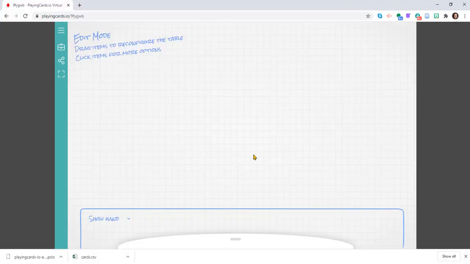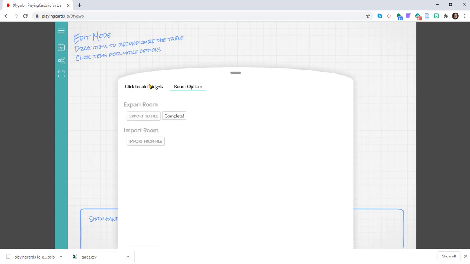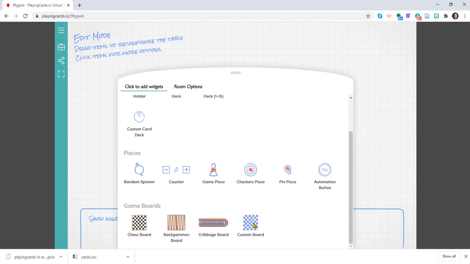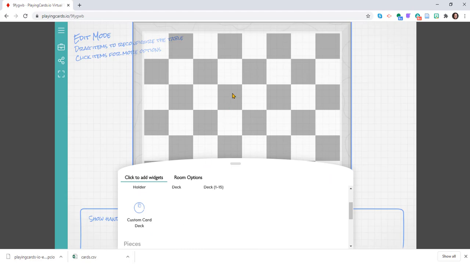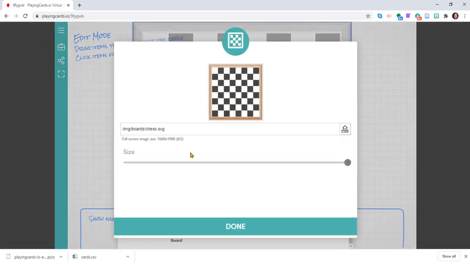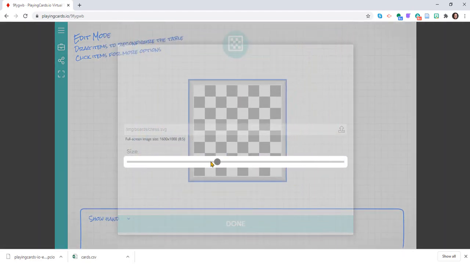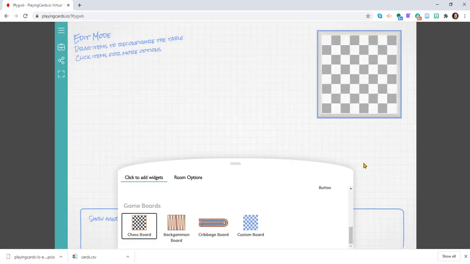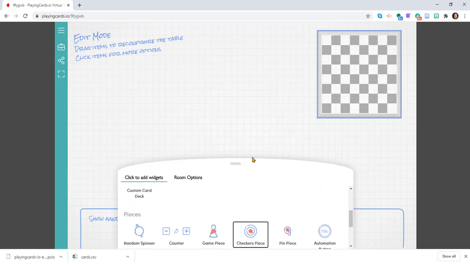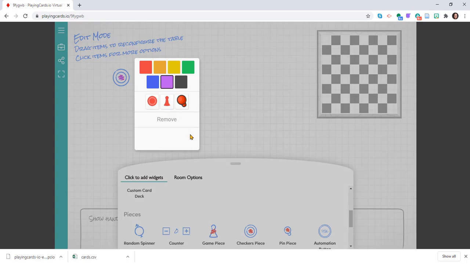All right, let's look at some other cool tools that you can use with playingcards.io. I'm going to start here with a chessboard. I can pull that in and I can even resize the board, make it smaller on the screen, push it off into the corner. I can add some cool little playing pieces and even change the color of those.